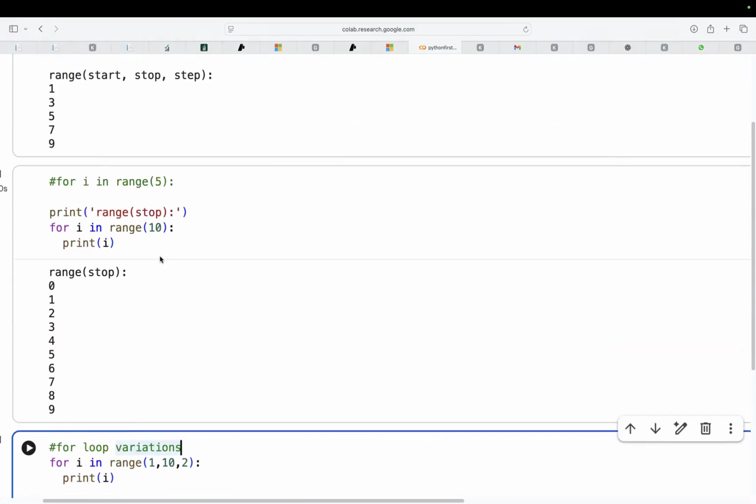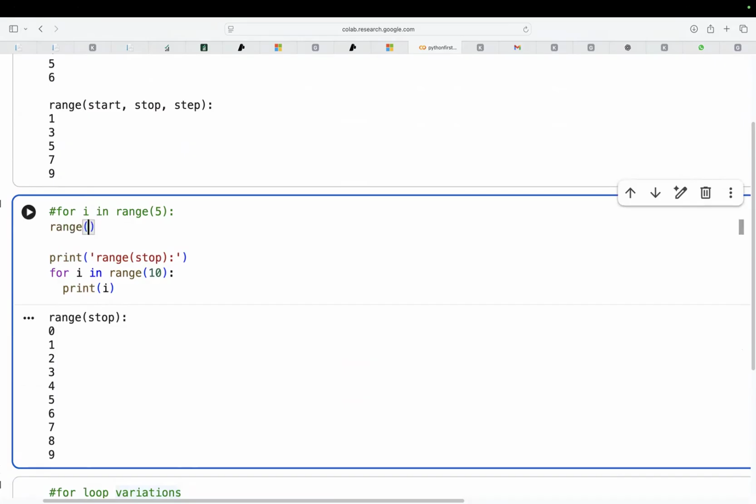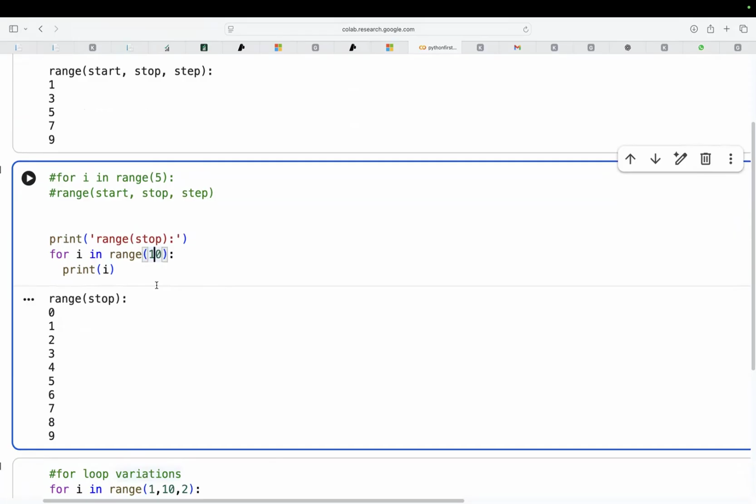The syntax of range is: range, start, comma, stop, comma, step. So how do I use this? If I've given only one number, it is taken by default as stop. By default it starts from 0 and ends at n minus 1, I mean 10 minus 1. So it starts from 0 and ends at 9. Okay, so 0 to 9.